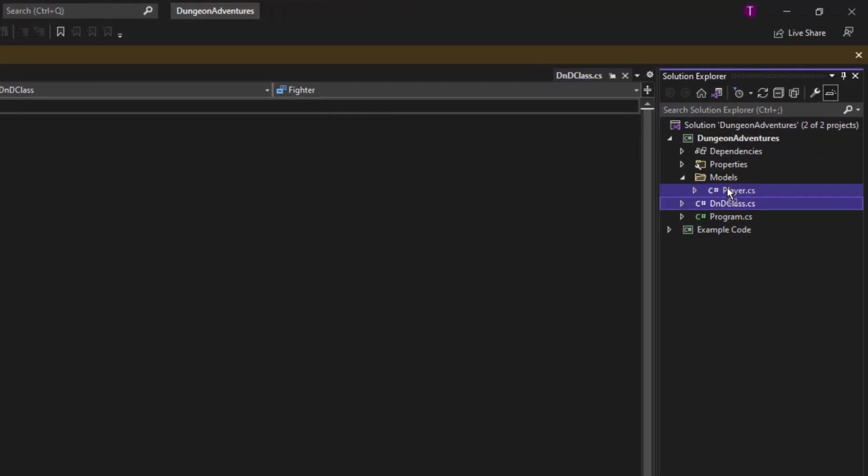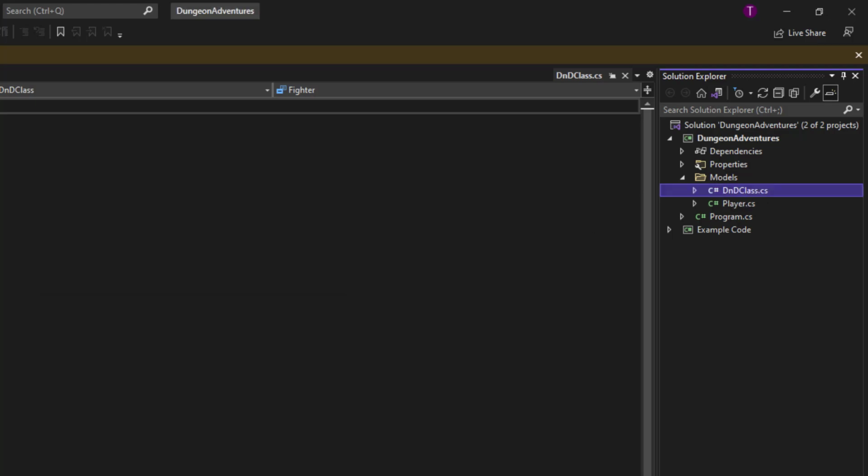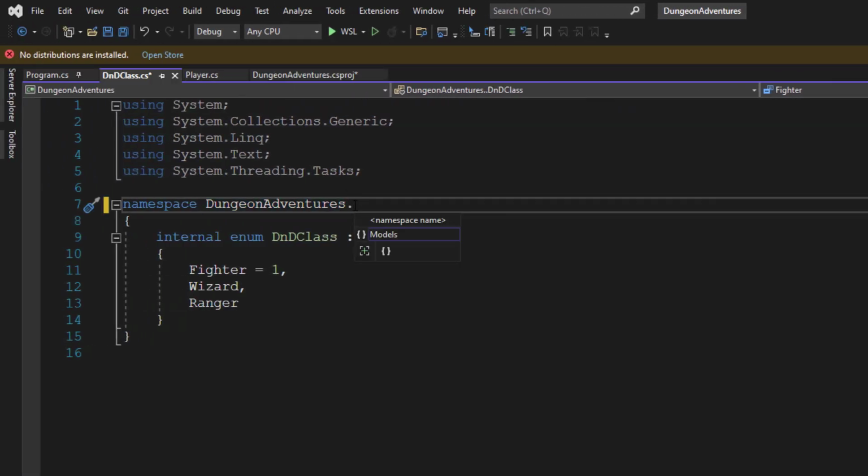Now, if you click and drag the file into the models folder, the D&D class file will be placed in that location. However, you may get a pop-up asking if you really want to move that file. I'd suggest leaving that pop-up active and not checking the box to never prompt again, just in case you accidentally move a file in the future. Now that the file is moved, let's open the file and change the namespace to match the folder structure. With that done, let's move on to objects and what they are.